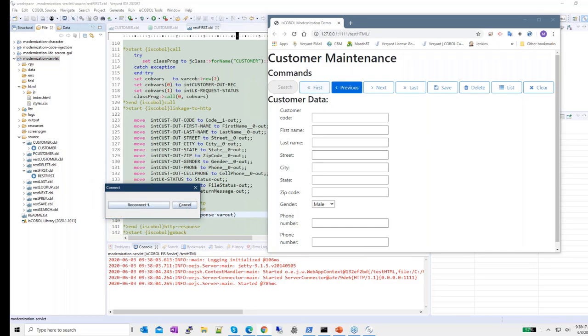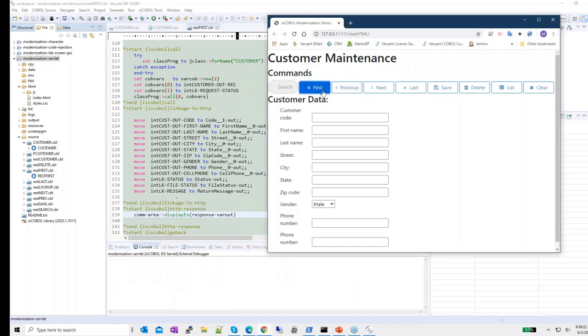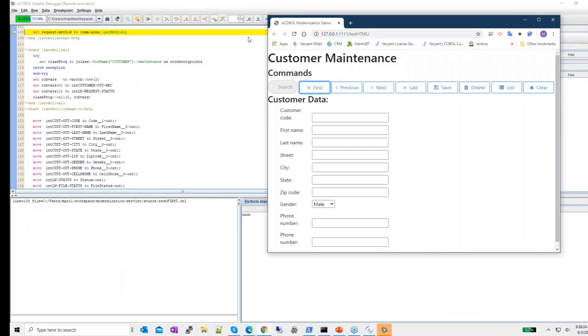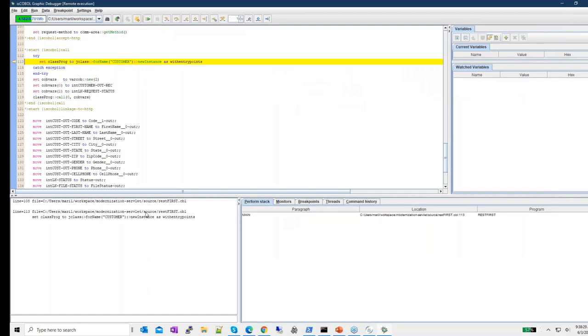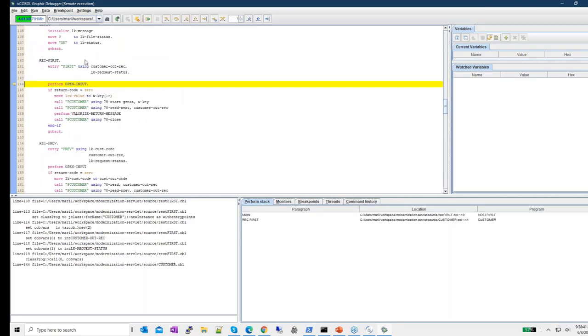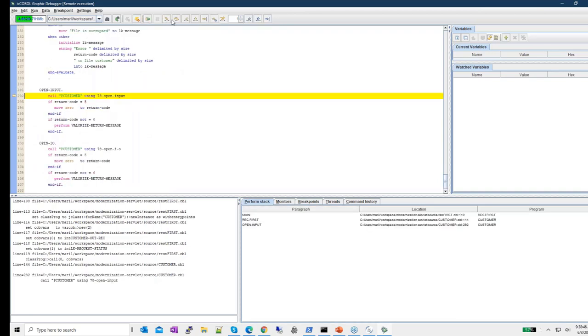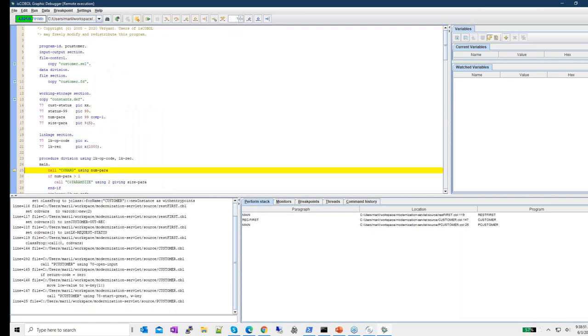I'm going to click on first again. And at that point, it's going to call restfirst.cbl. So here we are in the debugger. And you can see I've got my REST first, and I'll just step through it. It moves the data into the fields that the COBOL can understand, and now it's going to call the COBOL program. Okay, so now it's calling it, and we are in the first entry point. And I'm just going to step through here. You know what a COBOL program looks like.